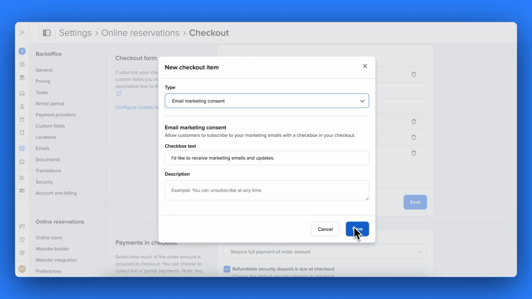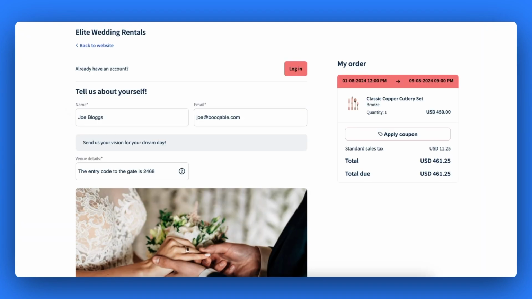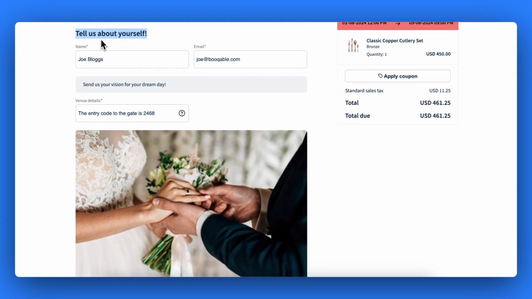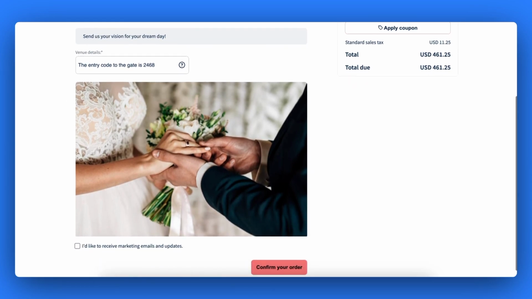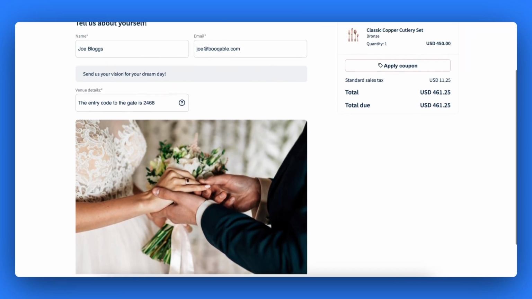Email marketing consent is a really great way. We've already added the description text as well to get that consent to send your customers exciting emails and newsletters in the future. And here you can see all of the headings, you can see the text with background, and the image has been added as well as the marketing consent form. This is just an example of how these elements appear on your online checkout.